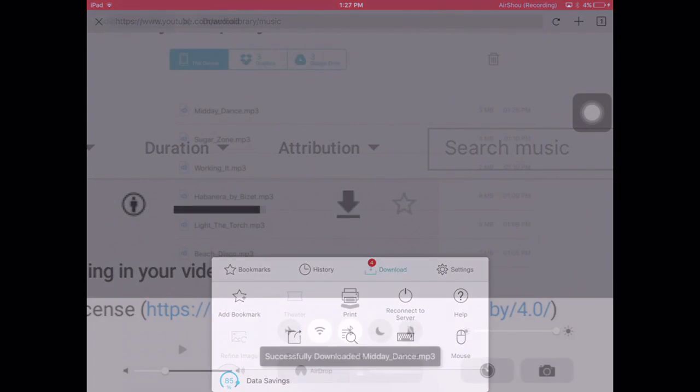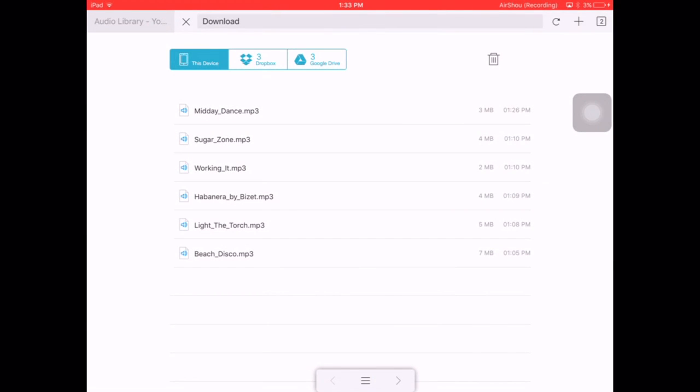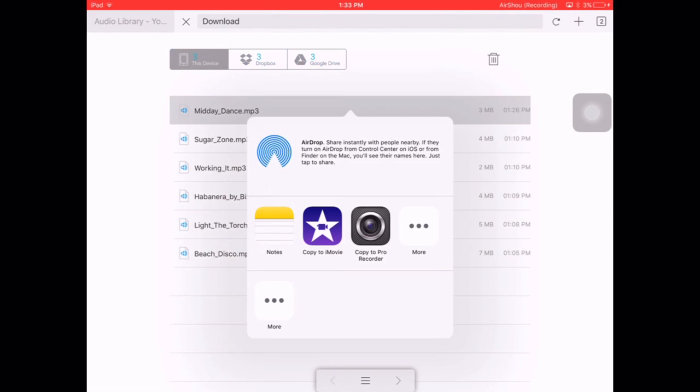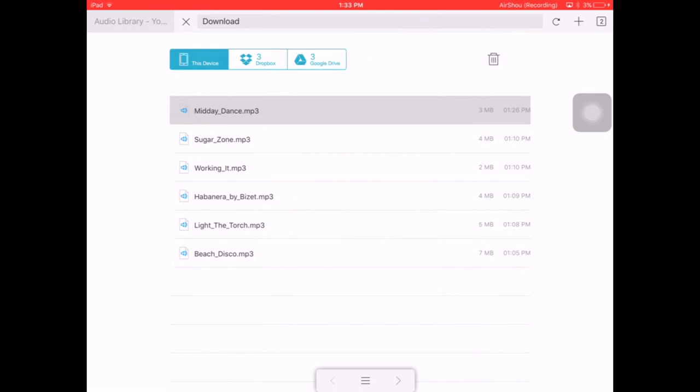Then you go here. Then, as you can see right here, there you have the songs all over here, right? Then you click here, and you could basically do whatever you want. You could copy it to iMovie and copy it to Pro Recorder. Now, I'm going to go into a little bit of a more advanced tip.